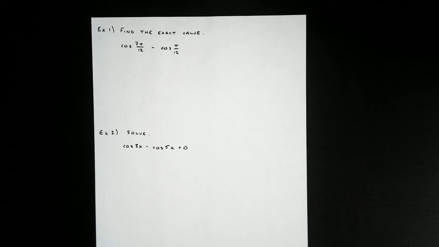Hello everyone. I would like to do two examples using our sum to product identities. So we already looked at the product to sum, where we're able to take multiplication of a couple trig functions and turn that into addition or subtraction. Here we're going to go the other direction. So I want to be able to take a couple trig functions that are being added or subtracted and then change that into multiplication. So in the first example, we're just going to do some rewriting.